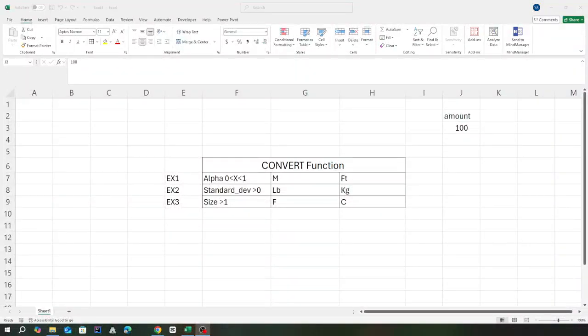So in today's video we are going to talk about the convert function inside of Microsoft Excel. This function will convert a number from one measurement system to another. For example, from meters to feet, from pounds to kilograms, from Fahrenheit to Celsius.